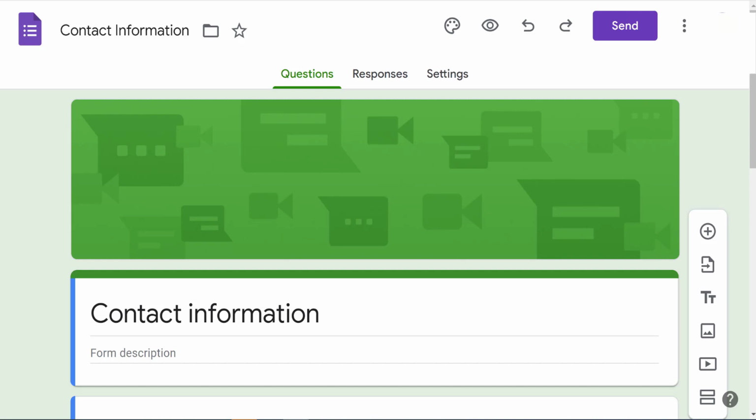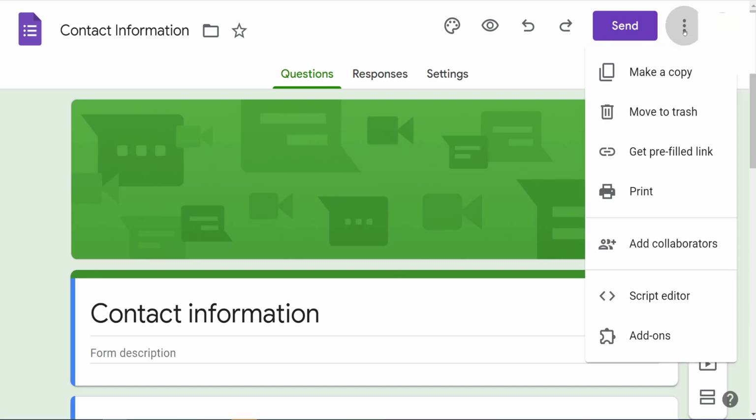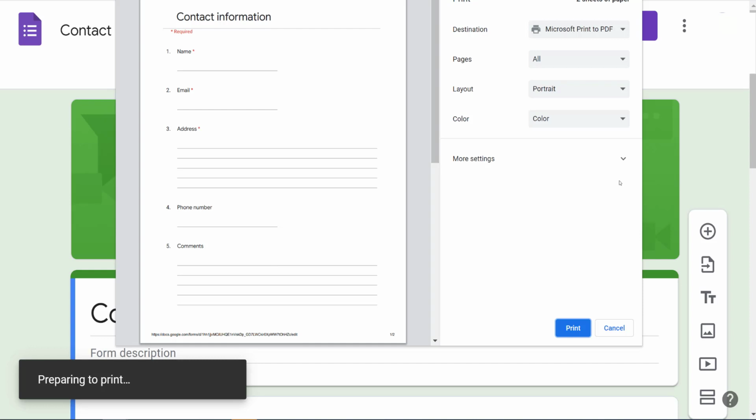Let's do this quickly. Open up a Google form, any Google form that you'd like. This is one example. Right-click on the three vertical dots on the top right and click on print. Here under your destination, choose Microsoft Print to PDF or any other PDF writer that you have or prefer. Click print.